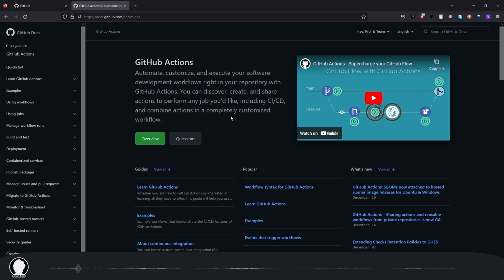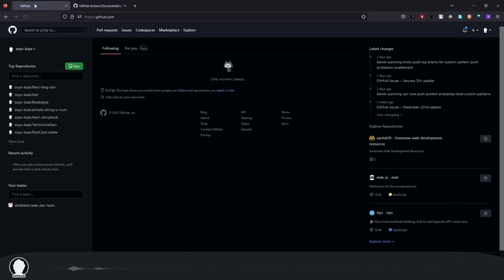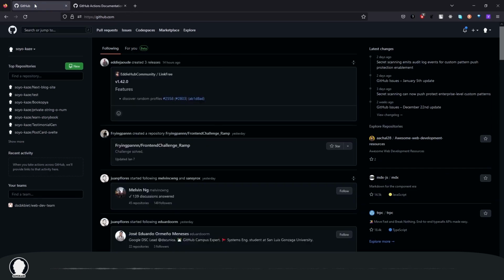Okay, and these actions are triggered by some events. What are those events? Like pushing your code to GitHub, creating a pull request, something like that. Okay, now let's see how we can create it. For that, you need a repository.